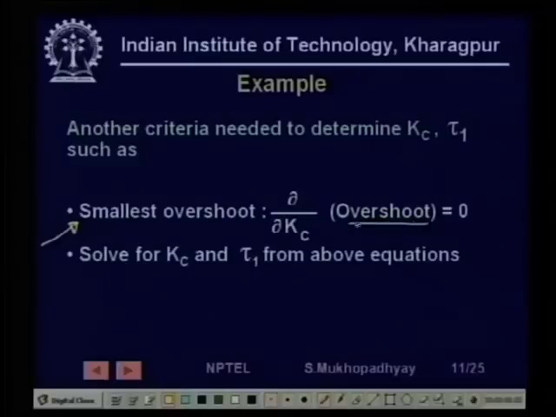If I want to do that, then I will take the overshoot function, differentiate it with respect to Kc and set it to 0. That will give me another equation. So now I have two equations and two unknowns, and I can solve for Kc and Ti. So it is essentially stating properties of the closed loop function, expressing them in terms of the unknowns, that is the gain and various times of the PID setting, and then solving those equations. This is the essential procedure.